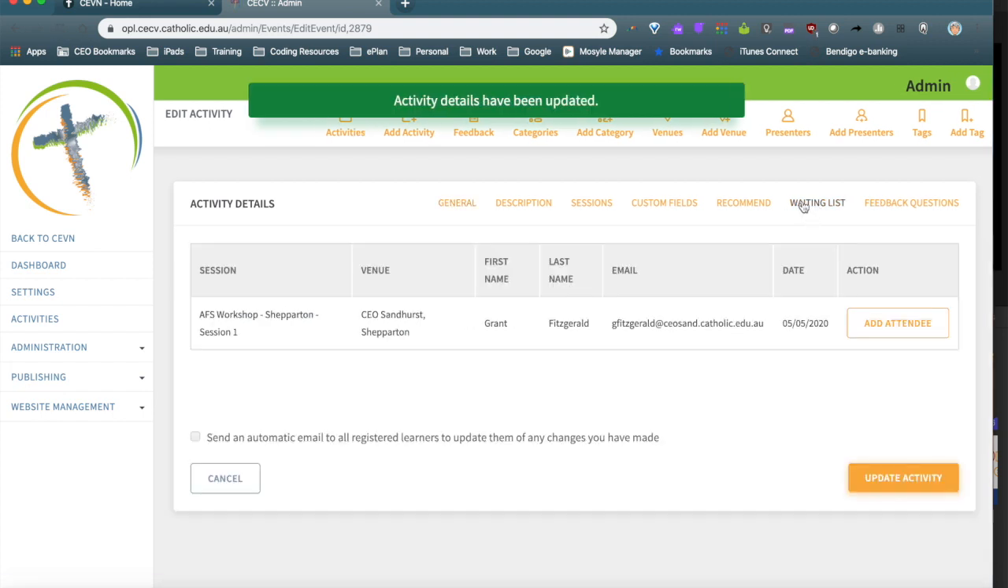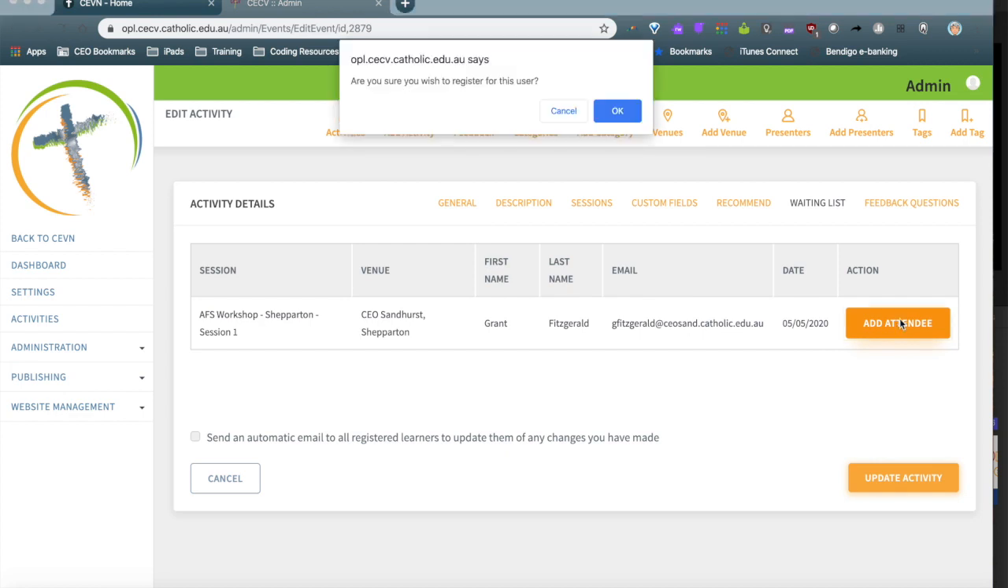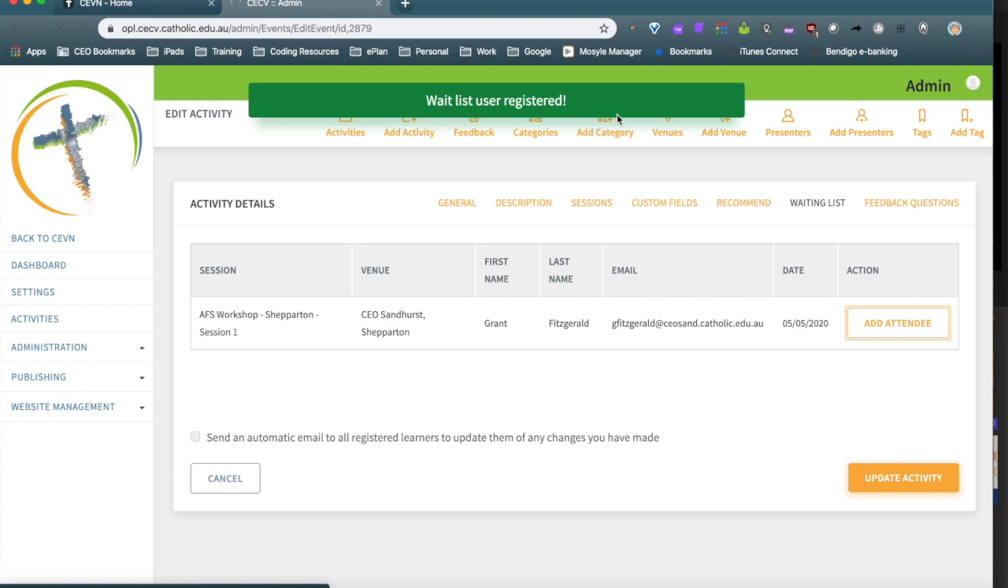Righto, and then we go back to waiting list. You still have to add the attendee manually. It doesn't automatically do it. And when you do, that person should get an email. Note about waiting lists. If you can't add any more to your numbers, then someone has to drop out before you can promote someone off the waiting list.